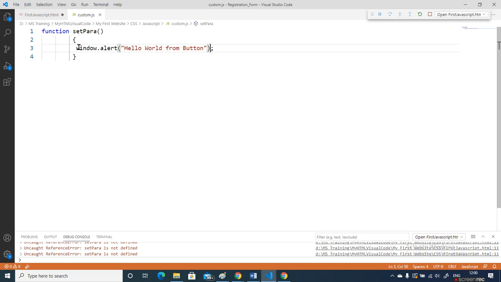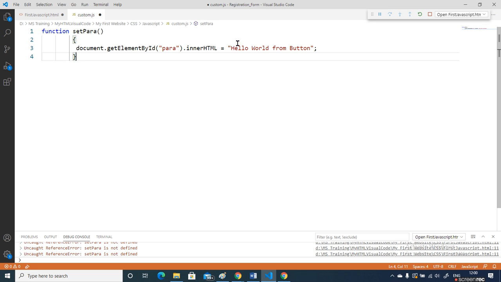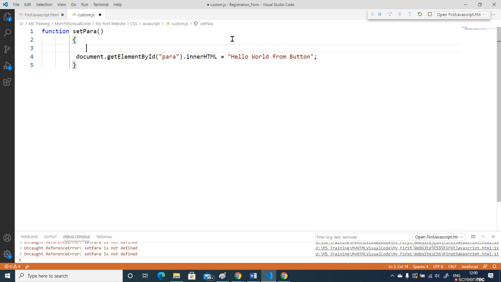Now there is a third thing which is very important while debugging, and you will require it. Okay, I press Control Z, then Control Y. Now I put here console.log, and I'll say "I am in set para function".